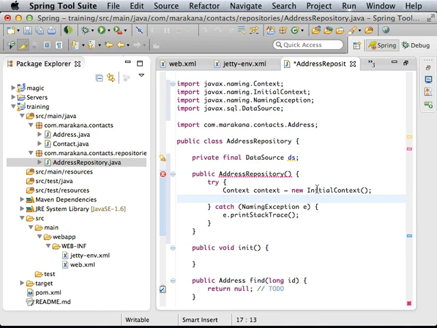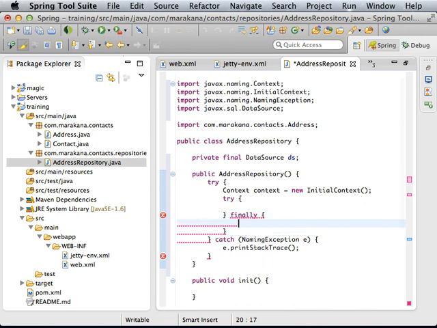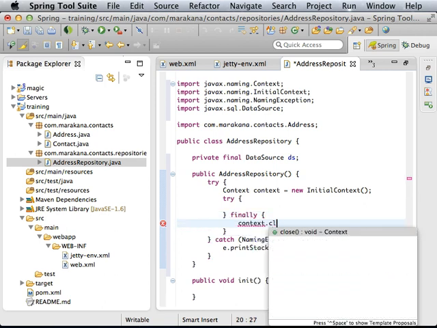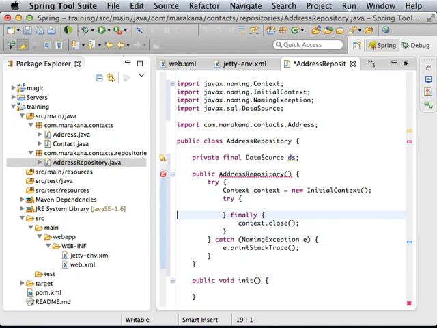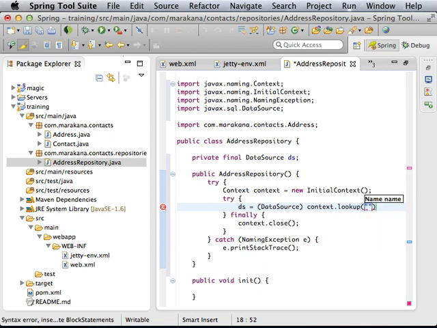Fine. So this initial context thing from JNDI, this is a resource, so even though we're already in a try-catch block, we need to do it again. Try finally context.close(). This is some sort of a resource. And then from this context, we can get our data source. That's what we actually wanted. DS is equal to data source context.lookup, and the name is going to be some sort of a weird name.